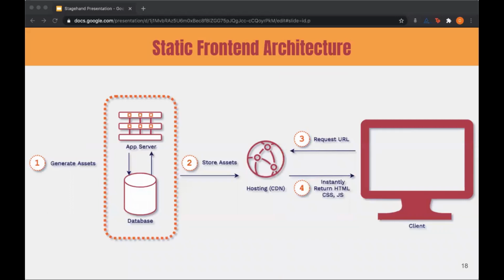With a front-end application, things work in the opposite direction. First, when a change is made to the code or content of the app, that's when all the assets for it are actually generated. And then those pre-built assets are pushed to a content delivery network, or CDN, for hosting. So when a user makes a request, they are instantly served the latest pre-built assets from the CDN. So when we say that Stagehand is for front-end applications, we mean applications that can be pre-built and instantly served from a CDN like this.